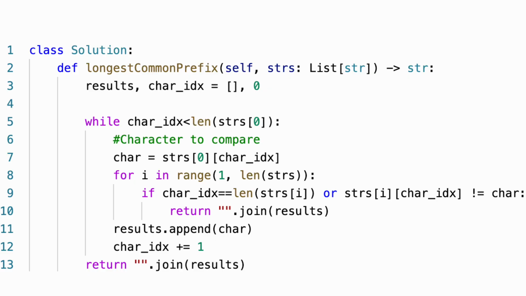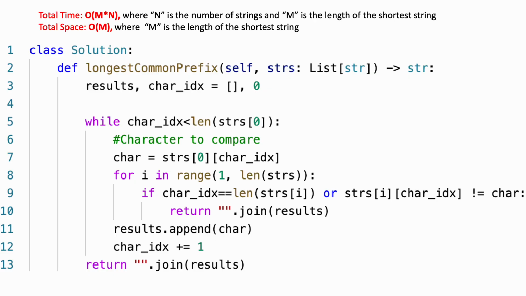Let's do a complexity analysis of our code. The total time would be O(m times n), where n is the number of strings and m is the length of the shortest string. The total space in the worst case would be O(m), where m is the length of the shortest string, which is stored in the results variable.